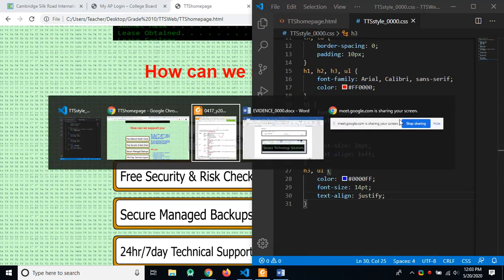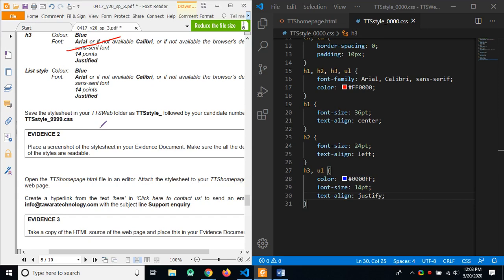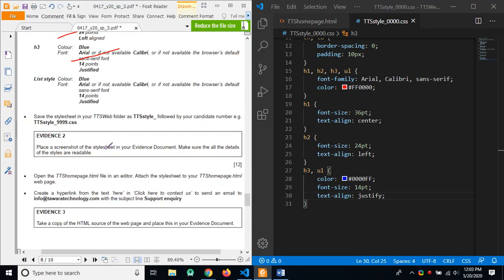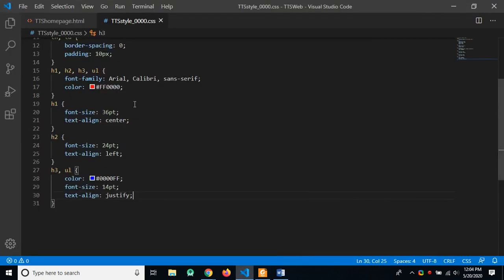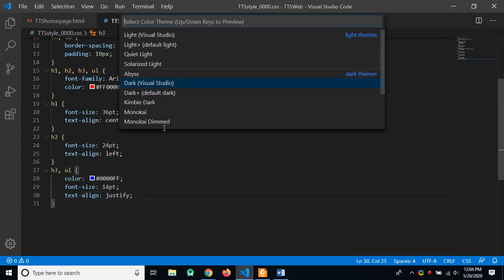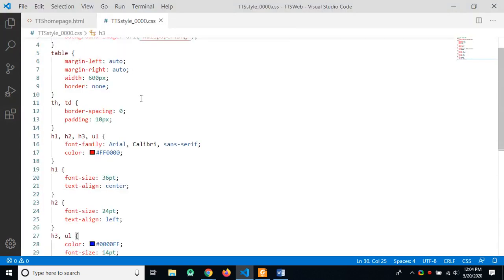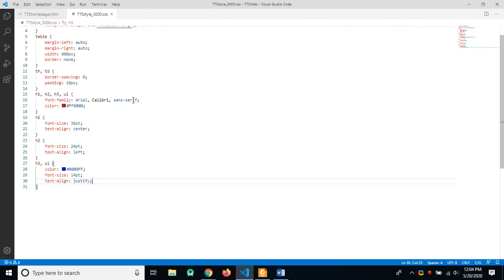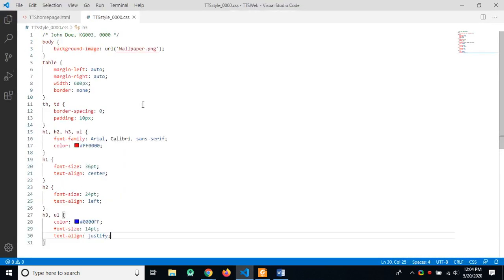Then we have done this part, and place a screenshot of the style sheet in your evidence document. Make sure all of the details of the styles are readable. Let me increase it. Then I'm gonna choose a white color theme, okay? Because if I take a screenshot of this, it will be basically okay if I make it like that. Okay, good. So I can do it.